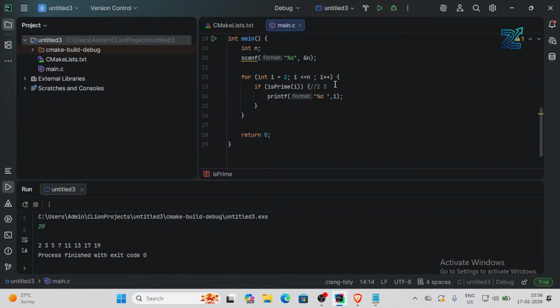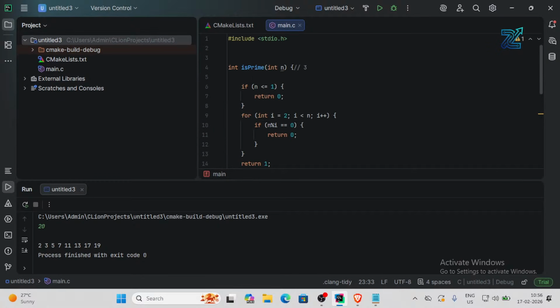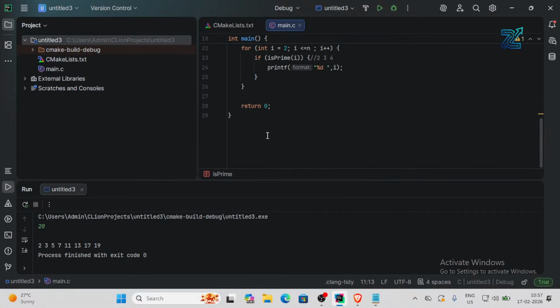Now 3 will be changed to 4. So 4 will be here. It will check that 2 less than 4. So it is true. So 4 by 2 equals 0 is true. It will return 0. So it will become false, so it gets out of this loop. 4 will not be printed. So it will come to 5.